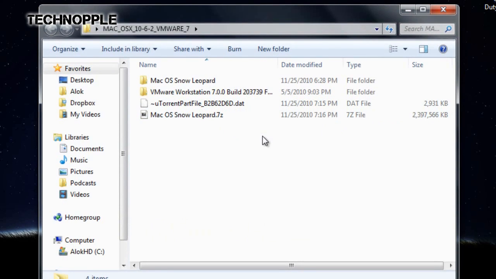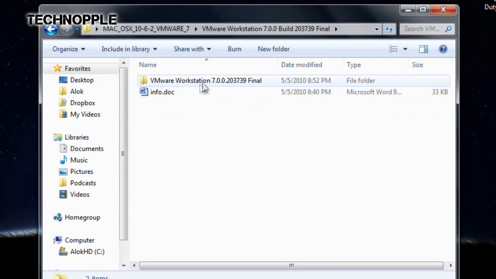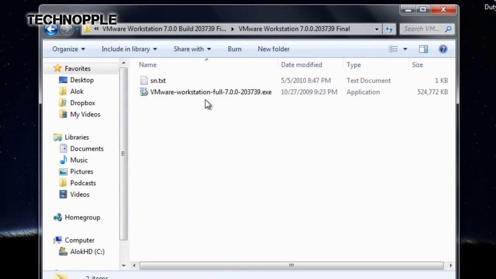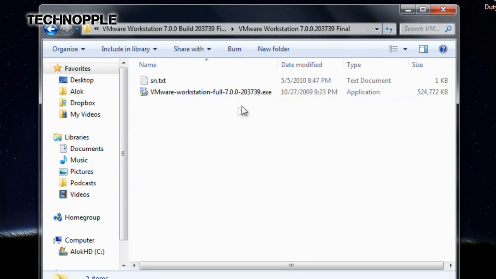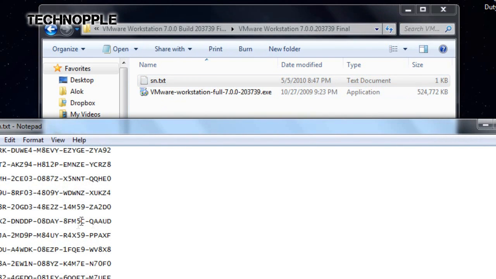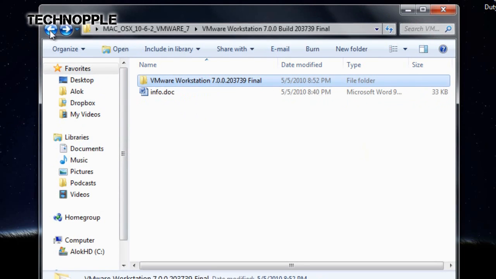Alright, so I'm just going to assume that you guys don't have VMware Workstation 7 installed. So first off, you want to extract everything, open up VMware Workstation 7.0, and then hit on the Final folder, and then you want to click on the exe, and that'll let you install it. And it's not going to require a serial. However, once you try to open up the OS in there, it's going to ask for a serial, and that's why you open up this file and you use any one of these serials. They all work. I've tested them, and this is all included in the download, by the way.